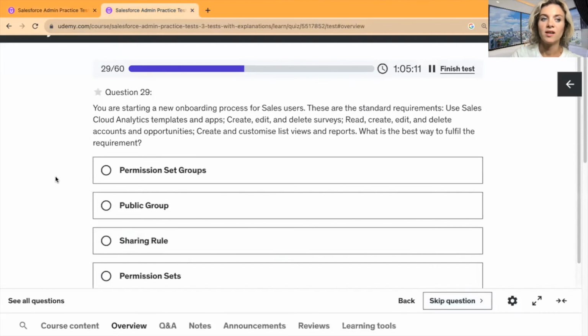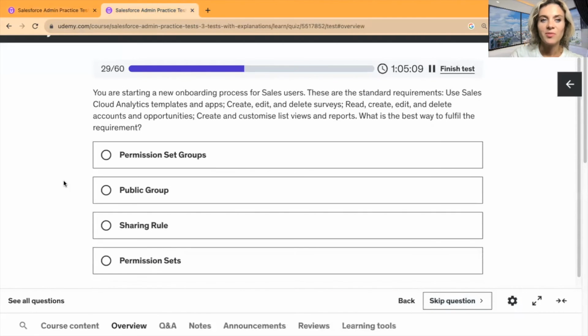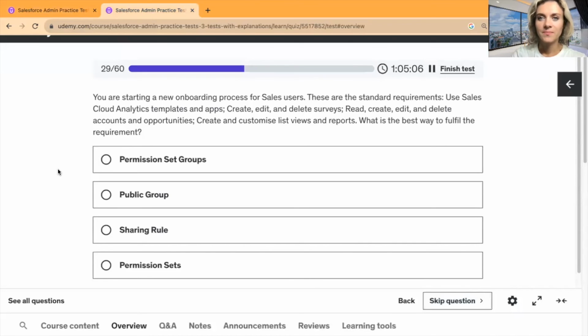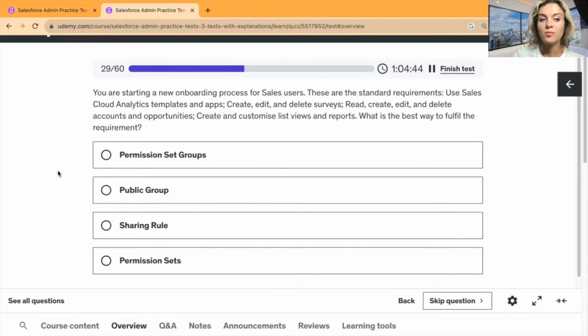And question 29. You're starting a new onboarding process for sales users. These are the standard requirements. Use Sales Cloud Analytics templates and apps. Create, edit, and delete surveys. Read, create, edit, and delete accounts and opportunities. Create and customize list views and reports. What is the best way to fulfill the requirement? And the possible answers: permission set groups, public group, sharing rule, or permission set.